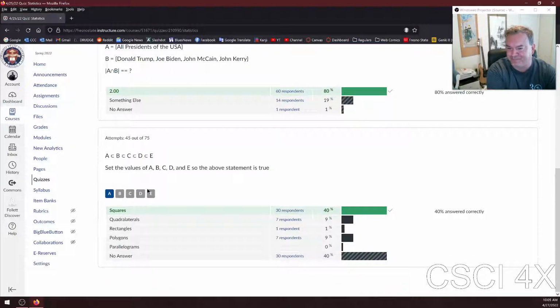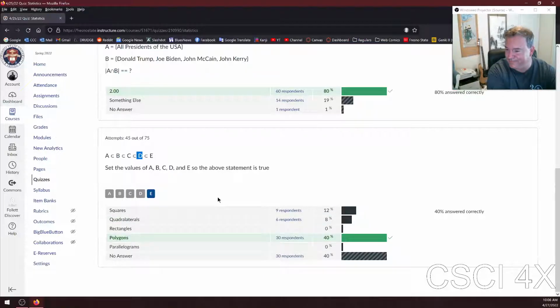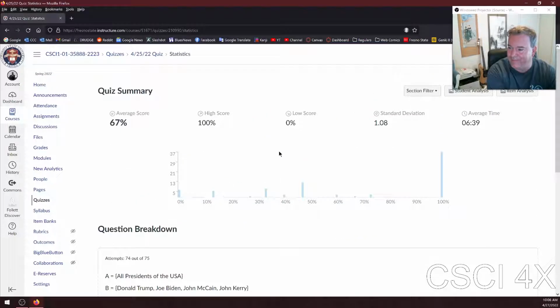Okay, so squares are a subset of rectangles. Rectangles are a subset of parallelograms. Parallelograms are a subset of quadrilaterals. Quadrilaterals are a subset of polygons. So, there you go. All right.